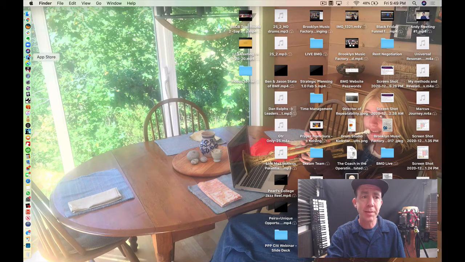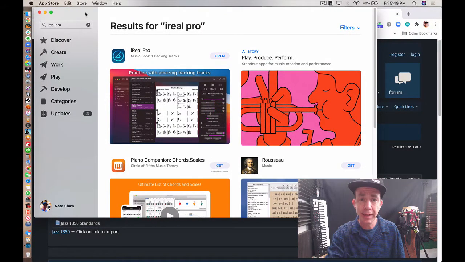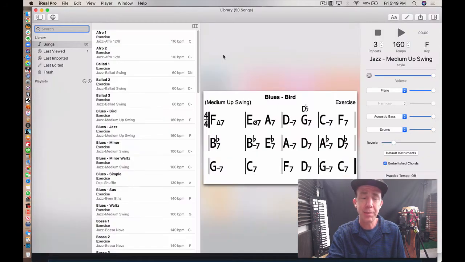So I'm going to go into the App Store, and I'm going to look for this program, iReal Pro. I think it's $13.99 in the Mac App Store. So it's absolutely the best $14 you're going to spend on your musician's transcribing journey. So definitely do this. It goes along with any tunes. Okay, so then I'm going to purchase that sucker.